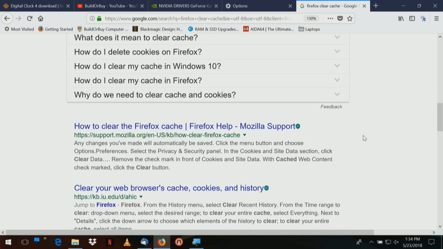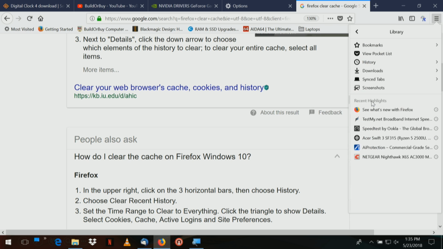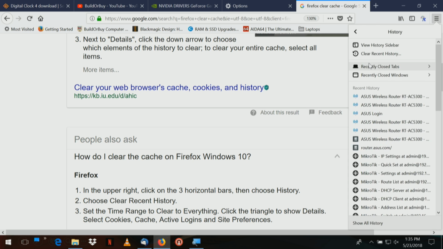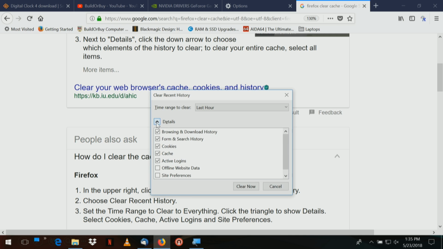History was the second one down. History the second one down? Where do you see it? I see library. Ah, there it is, history. Okay. And view history sidebar right there, clear recent history. Now I can choose, see the details. Here we are, that's what I was looking for. Clear recent history. Okay, thank you, Jack.